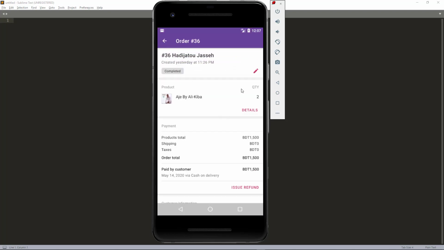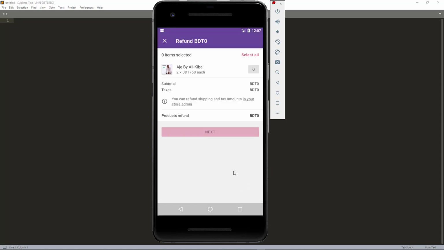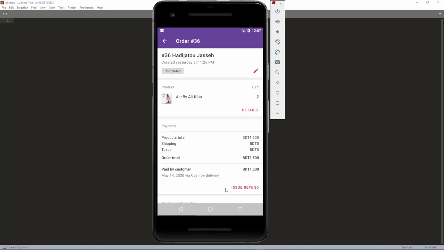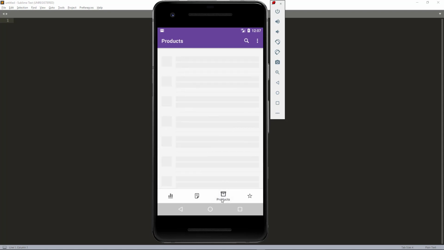copying the number manually. I can modify this order by clicking here on edit, and maybe change its status to pending, on hold, cancelled, or failed. I can refund this order. So if I go back, that was the part of orders. Now I can click on the part of products.